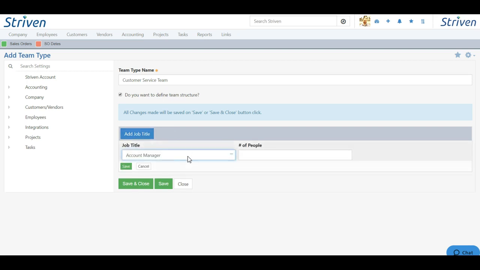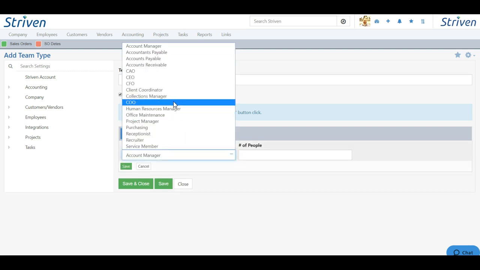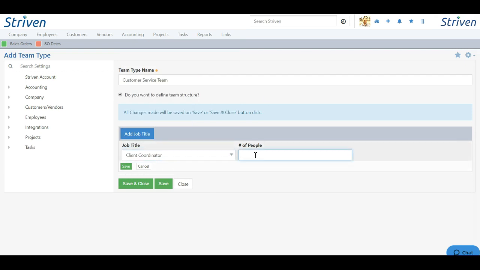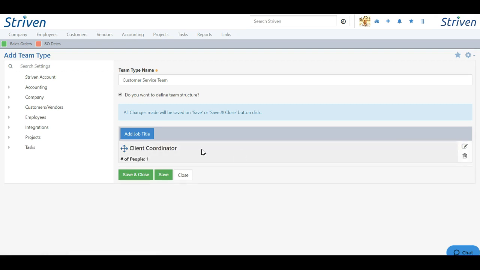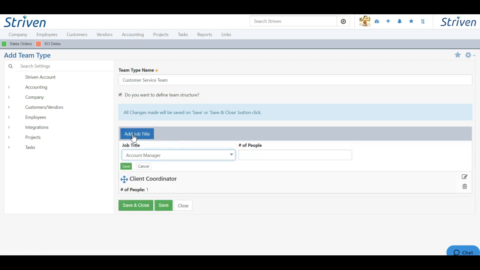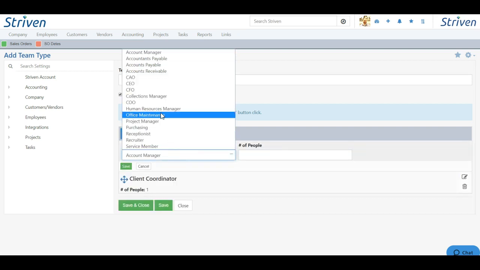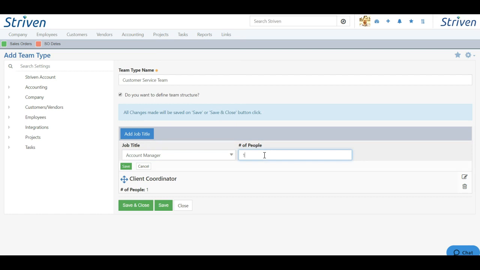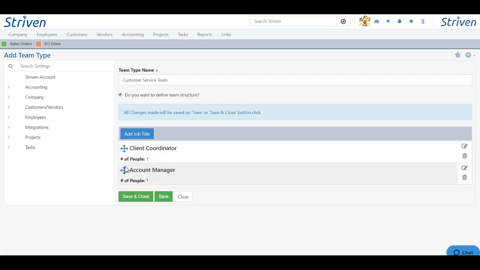By clicking Add Job Title, you can then choose which job title you have in your system to add to the team type. For instance, since this is my customer service team, I can add a client coordinator, and then I can determine how many people within this job title should be included in the team. Here I can enter that number and click Save. If you would like to keep adding job titles, just keep choosing Add Job Title, choose the appropriate job title to add, choose the number of people, and click Save. You can even rearrange the job titles in your team types by dragging and dropping, and you'll see the rearrangement occur as you do so.